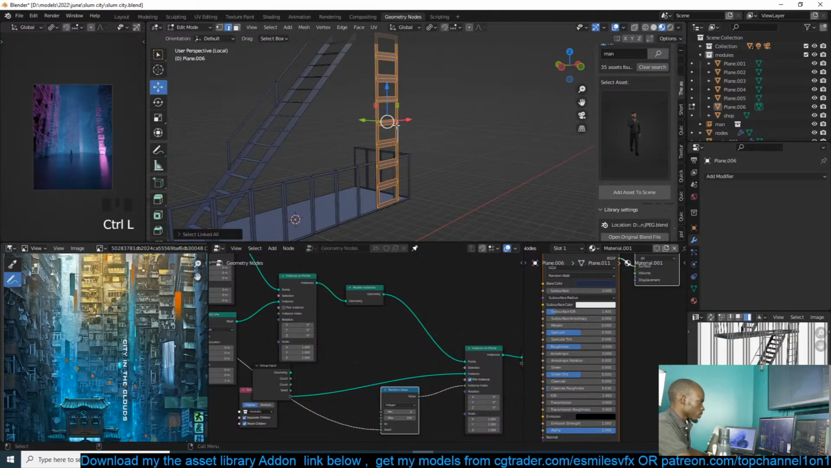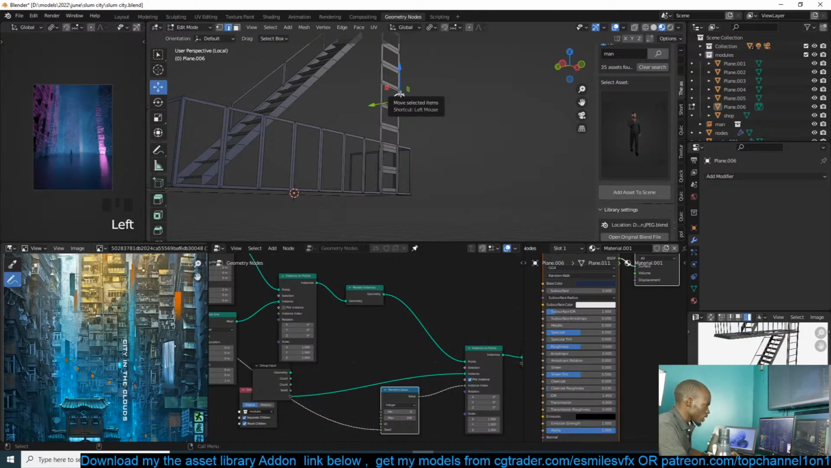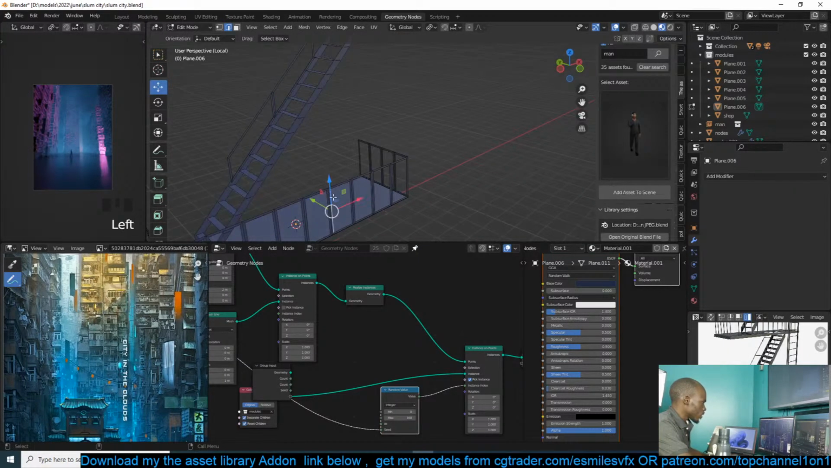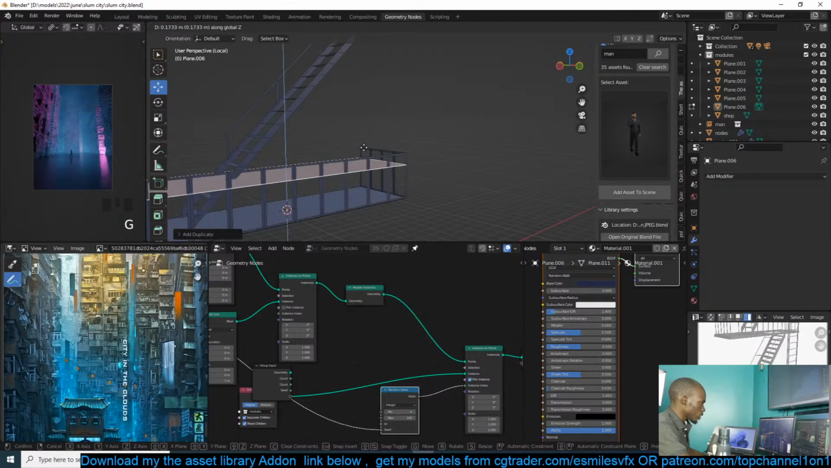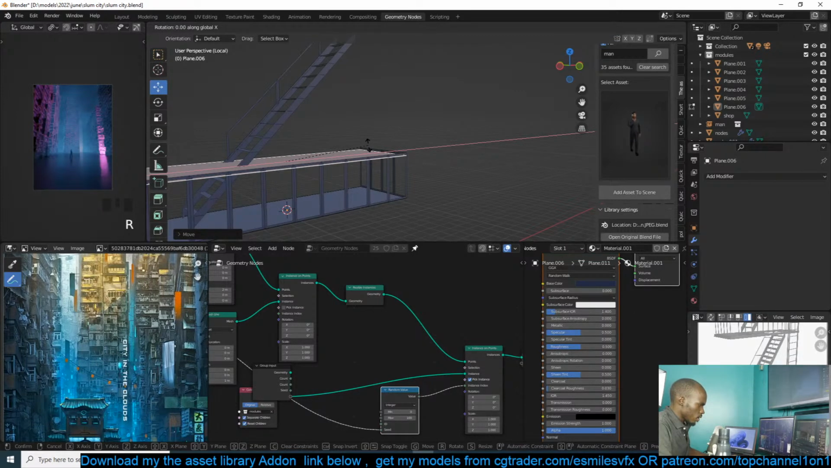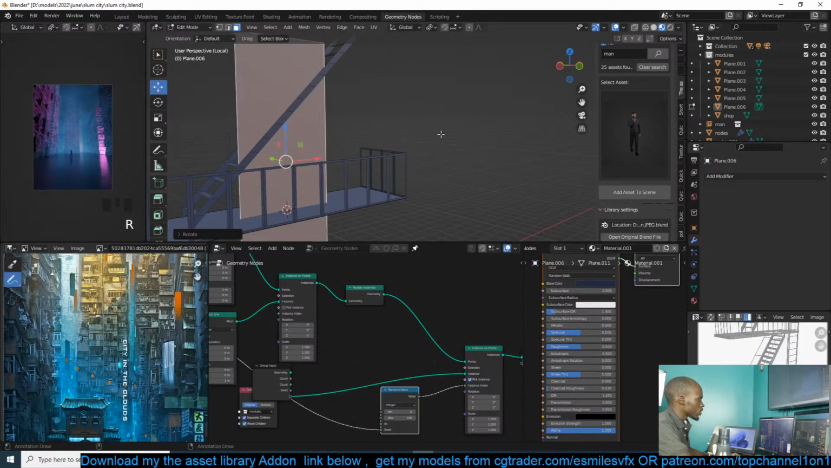Okay, something like that. Add a few subdivisions. Yeah, this one is too thick, I think. So let's repeat this step. Shift D, rotate 90 degrees, rotate 90 degrees.